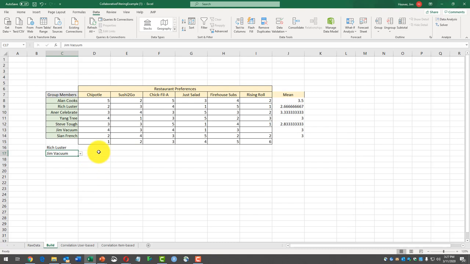If you go to the next page in your PowerPoint, we're going to use rows 16 and 17 to calculate the correlation between Rich Luster and Jim Vacuum. So in cell D16, we're going to enter this formula.